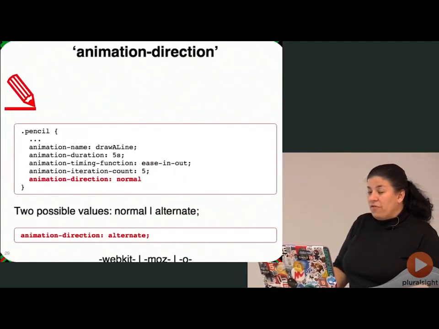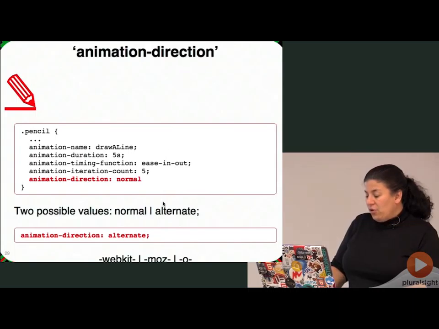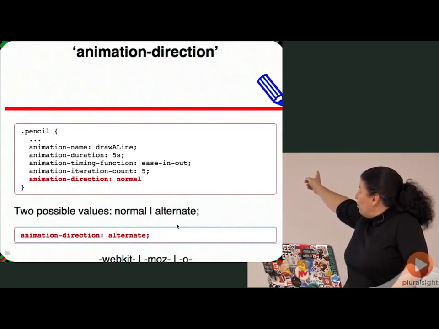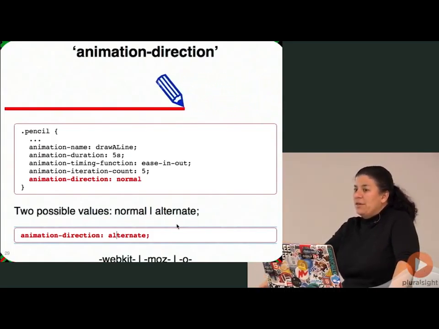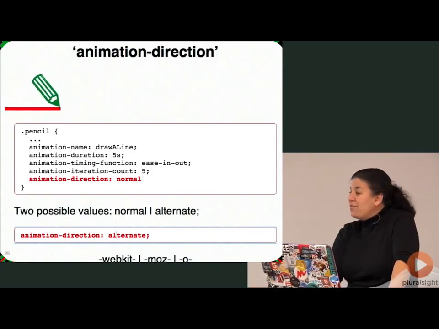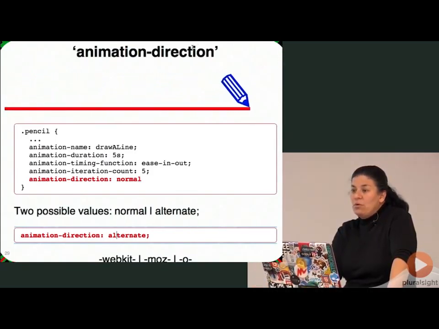Remember when I said you can go from 100% to 0? That is what you can do. You can alternate it. So the first iteration goes from 0 to 100%, but the second one, it's going to draw backwards. It's going to go backwards in time. There. We just went back a second in time. So that's alternate. Animation direction, alternate.